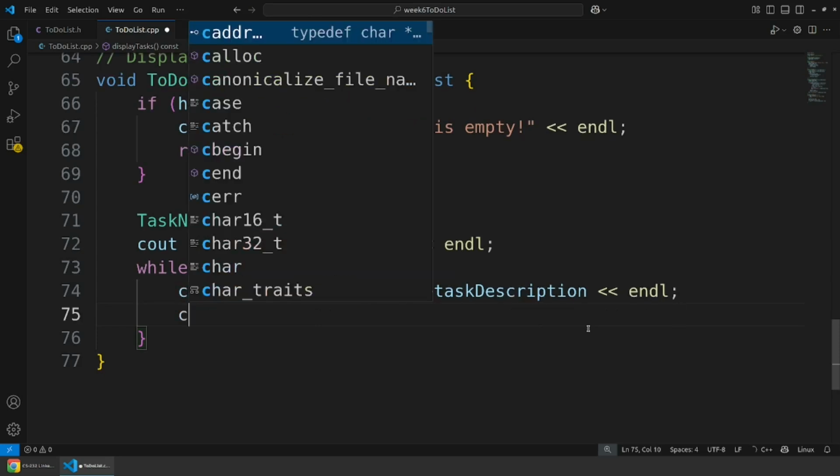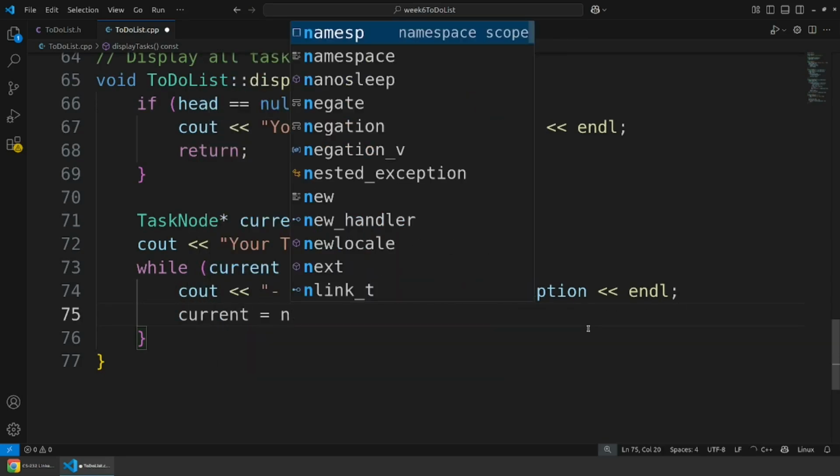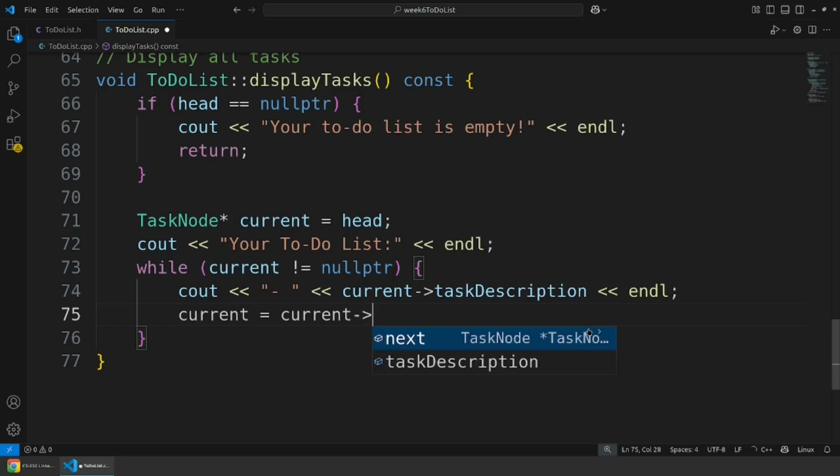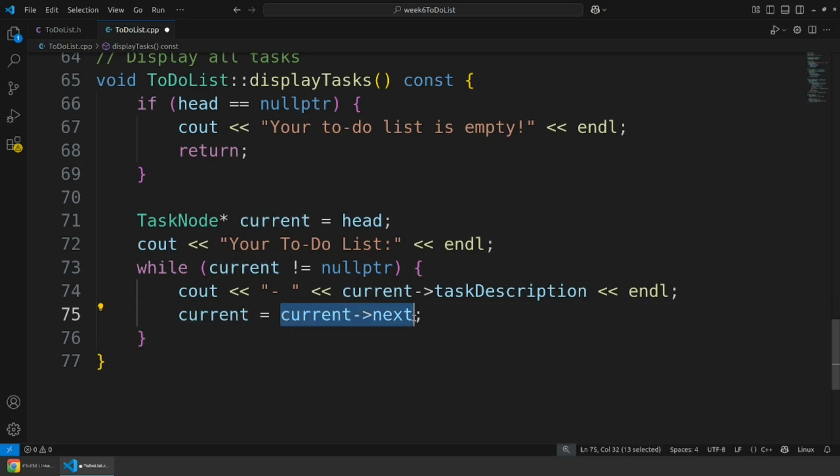Then after we do this, we want current to now be whatever current next is. And then this moves the current pointer to the next node in the list. The current arrow next is the pointer to the next node in the list. And by assigning current equal to this, basically what we're saying is we're going to continue traversing the list. If current arrow next is the null pointer, it means you reached the end. So that's basically it. And that should do it, actually.